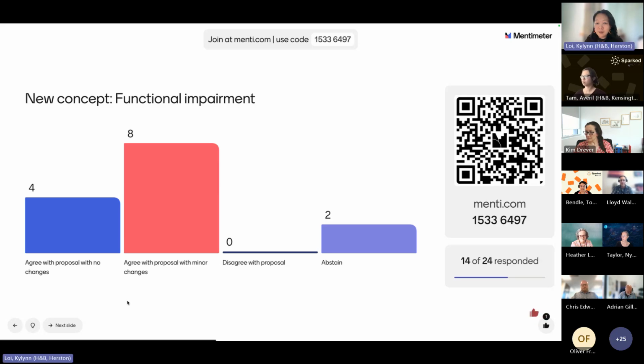Yes, everyone. So please put those minor changes in the chat so that we can track it and come back to it. Yep, definitely keen to hear those.